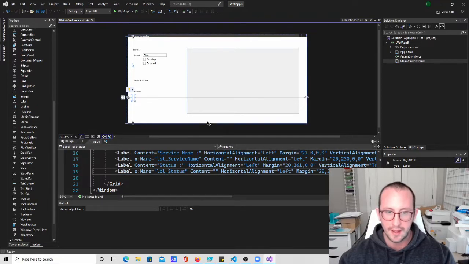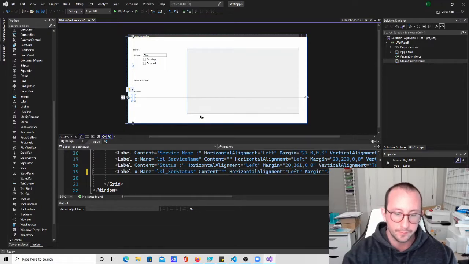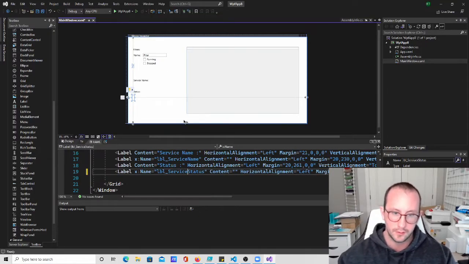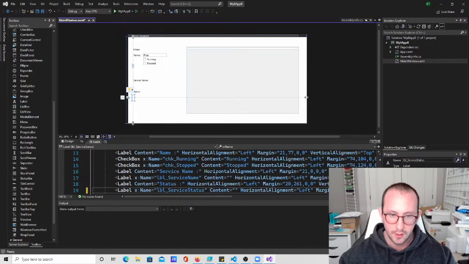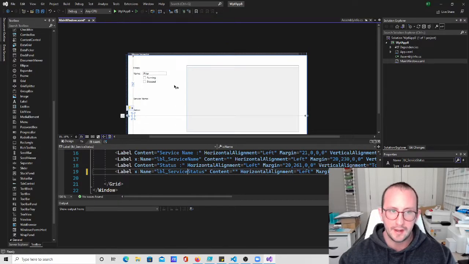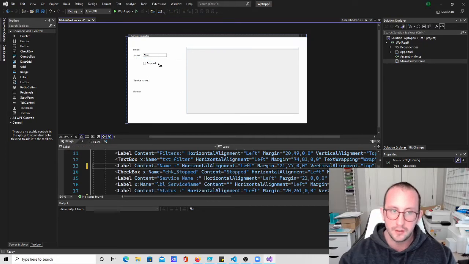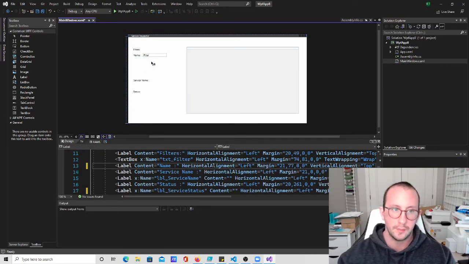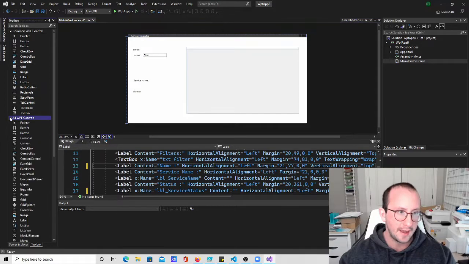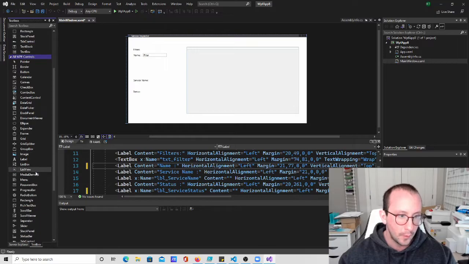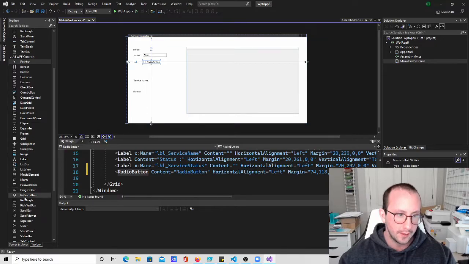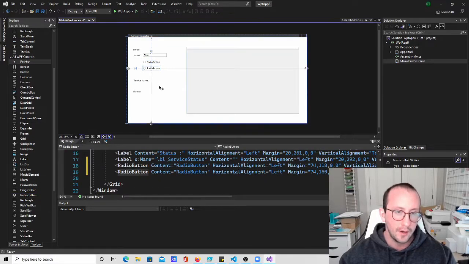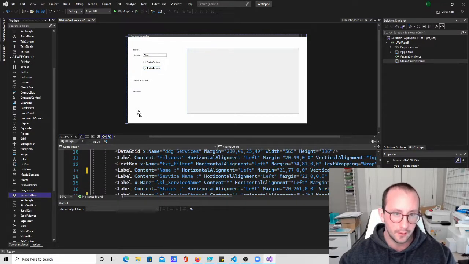Let's go ahead and remove these two checkboxes because we won't need them anymore. And then we're going to add two radio buttons for now. Let's just put that in there. And we are going to add a third one just for the fun of it at the bottom here.